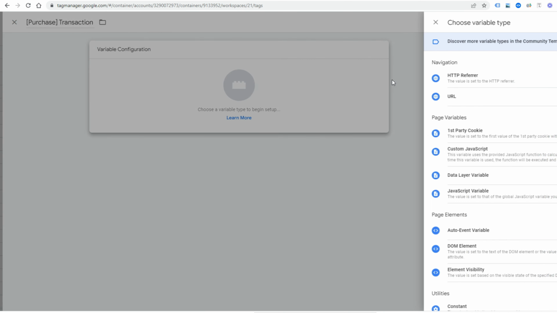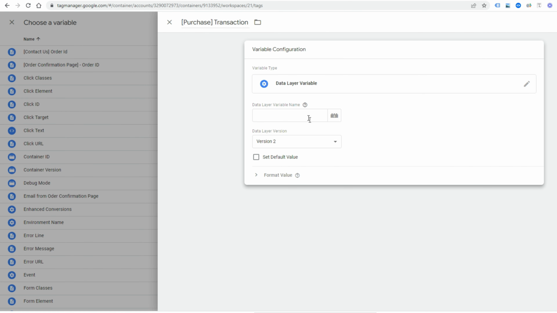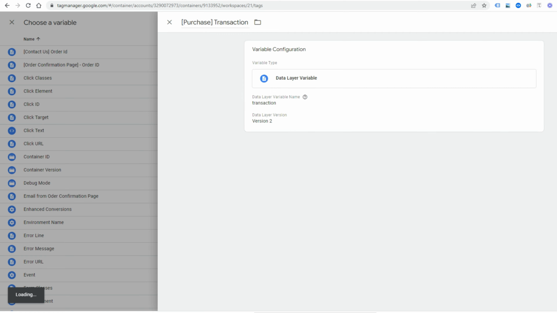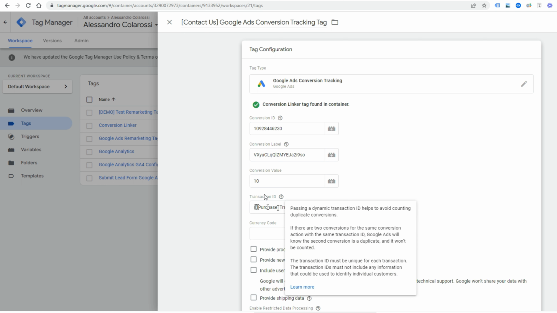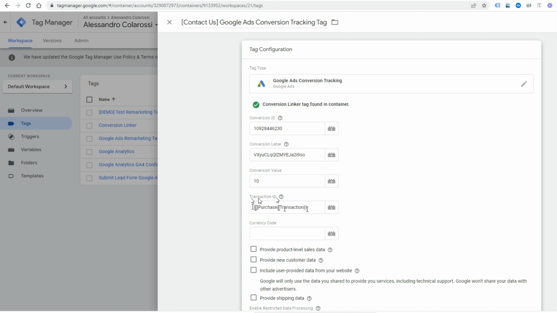And then I'm going to create a data layer variable because our developer said, well, it's in the data layer and it's called transaction. And so I'm going to specify that name here, transaction, because that's what it looks like in the data layer according to our web developer. Now, when I hit save, we can see here that the name of the data layer variable we just created is passed here to transaction ID. So whenever a transaction takes place, that variable name transaction that our web developer told us about will have a value that will be passed over here.